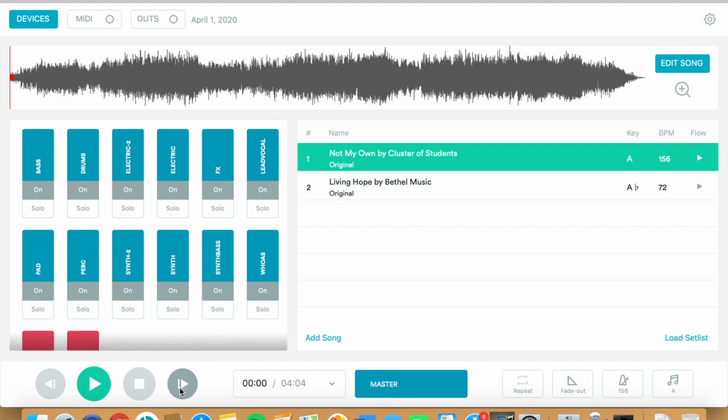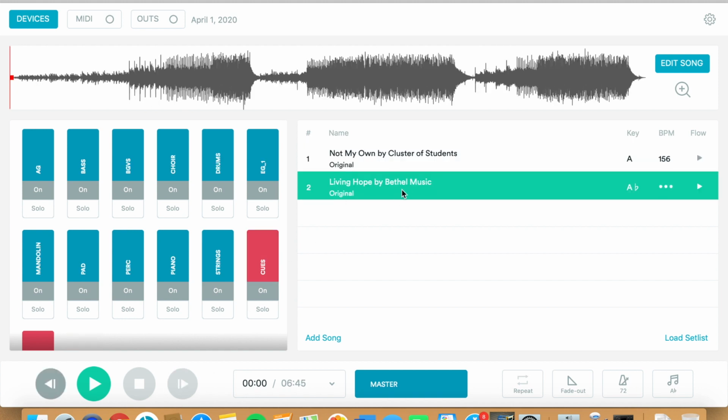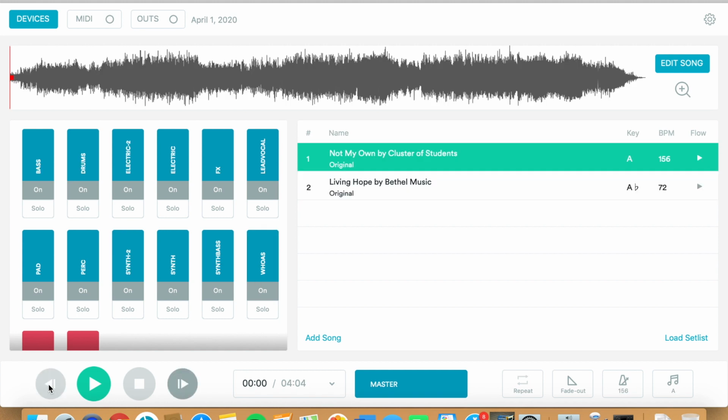So next up, we have this button. This is just a skip button, so we're at Not My Own right now. And if you press this, it'll move us up to Living Hope. And if you press the other one on the left-hand side, it'll move us back. So pretty straightforward.